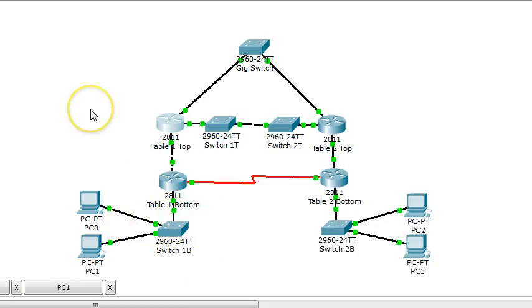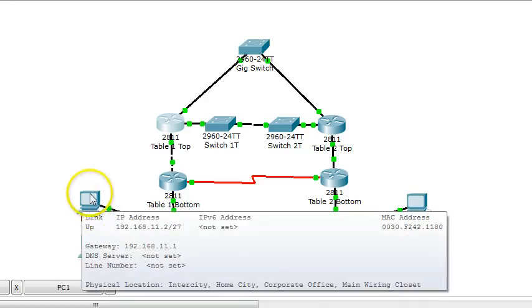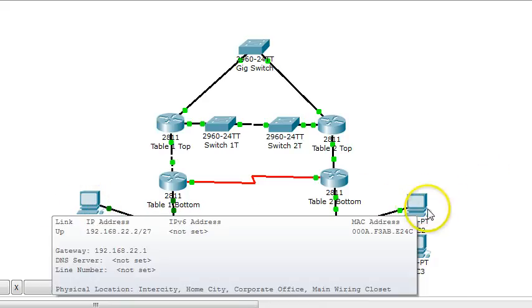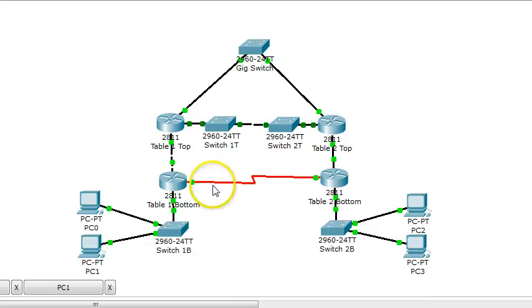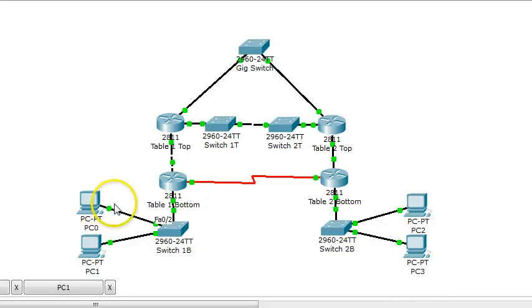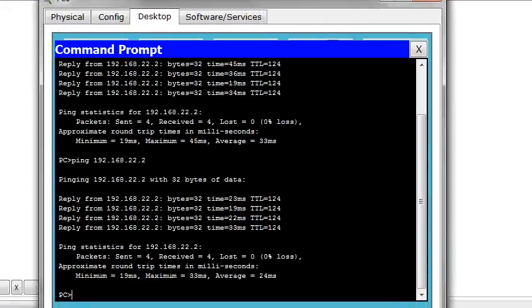I don't have a throughput tester within the simulator, so let's pretend we're doing a throughput test. Run the throughput client on this side, the throughput server on this side. Run the test for a couple minutes, get a speed of how fast that's going to be going. Okay, we're done with that. So now I'm going to start a continuous ping on this PC. -T does a continuous ping.